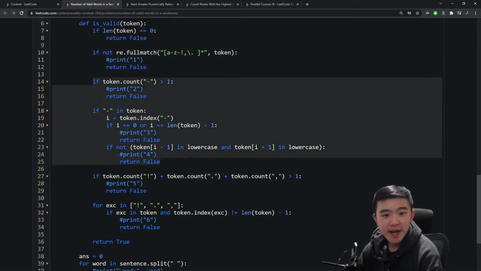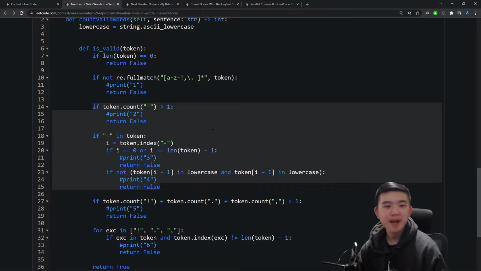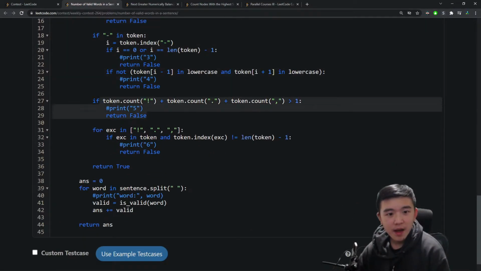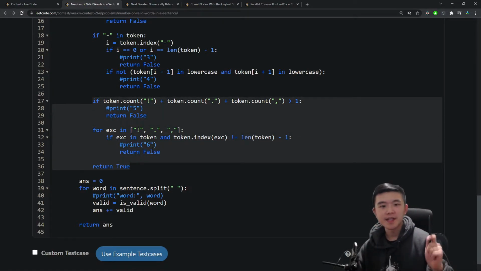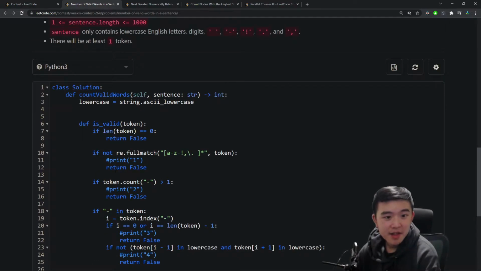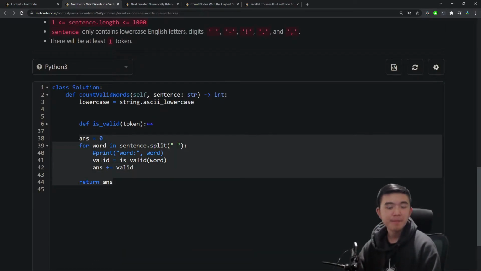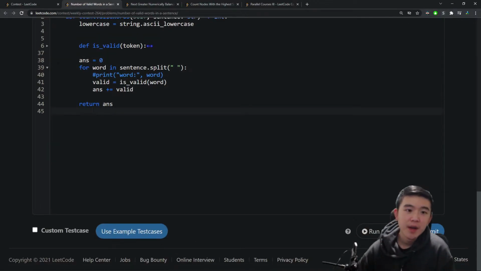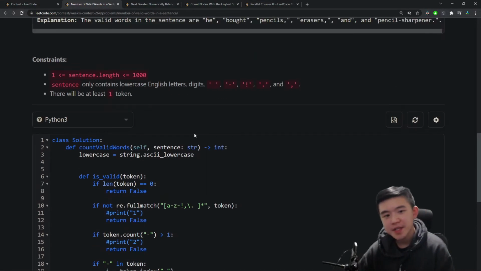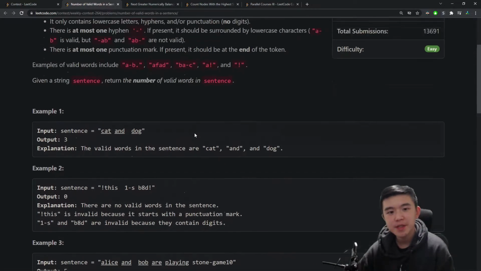And then I check the hyphen condition by checking that there's at most 1 hyphen and it's surrounded by lowercase letters. Then I check the punctuation, that there's at most 1 punctuation mark in the word and it's at the end. And then I just split the sentence up by spaces and counted how many words were valid. So overall, a pretty straightforward problem. It took me a while to code, but this is mostly just string manipulation.